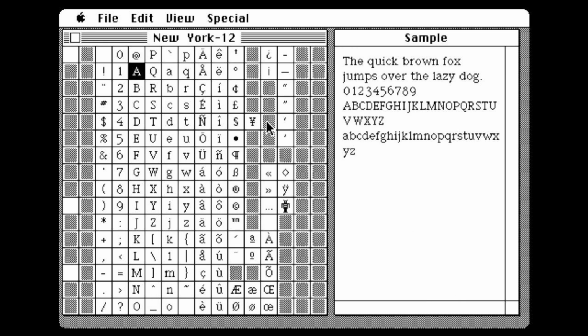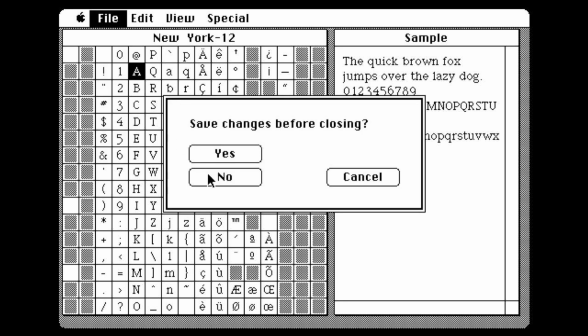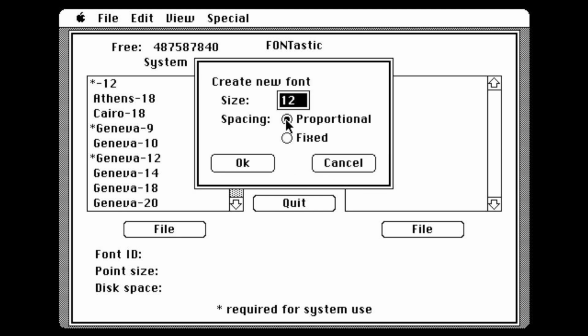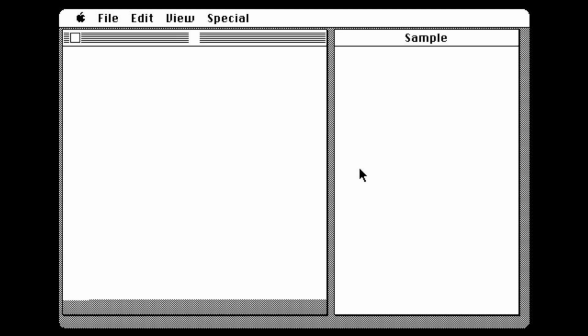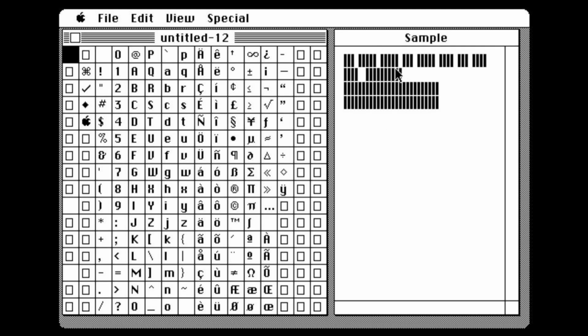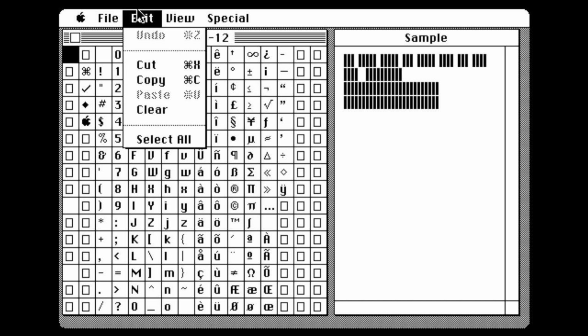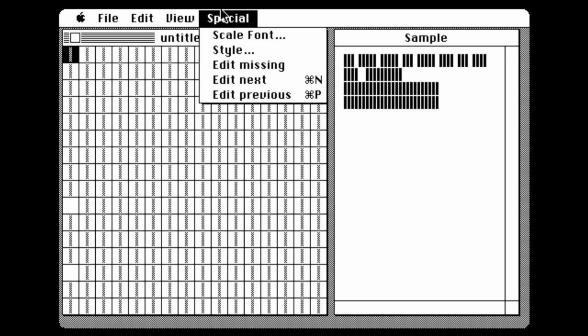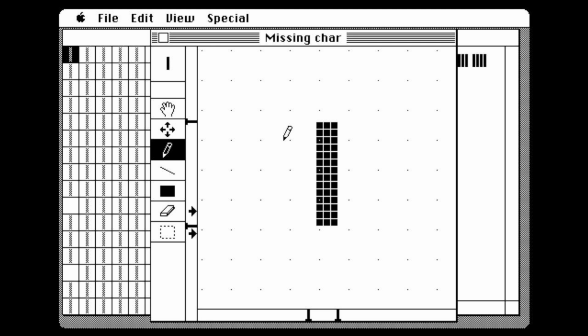What I'm going to do now is basically create a new font using this program. Close this. Don't save the changes. Oops. So instead of choosing one of these, I'm going to create a new font. And this will be a 12-point proportional font. And you notice right away that there's a bunch of black boxes here. And this is because when you first make a font, there's no characters in the font. So it's actually displaying the missing character symbol.